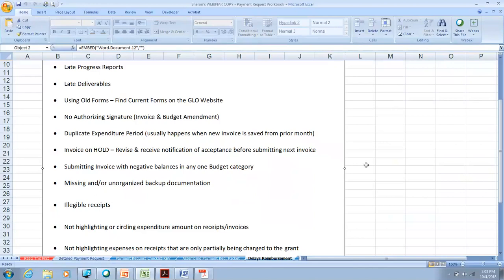The next thing is submitting invoices with negative balances in any one budget category. We went over that on the checklist. If you have negative balances in a budget category and you have not turned in a budget amendment requesting a rebudget to correct that, then we're going to probably send that back to you and ask you to fix it, or to take the expenditures off if that's what's needed, or to give us a budget amendment. But it'll be put on hold and it'll delay your payment.